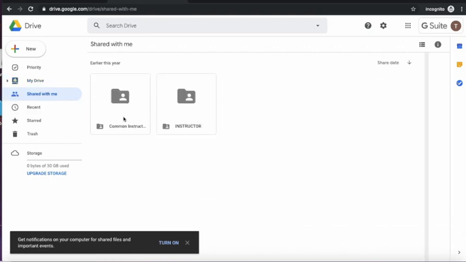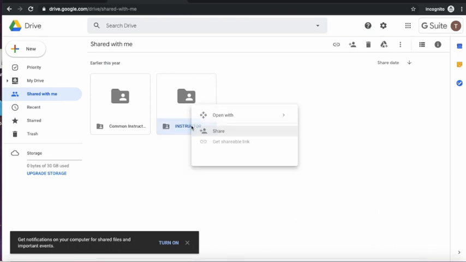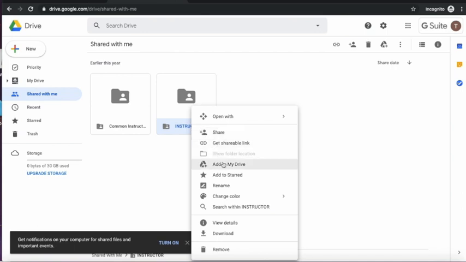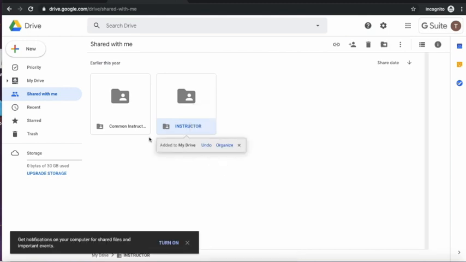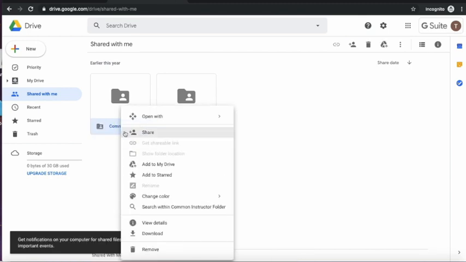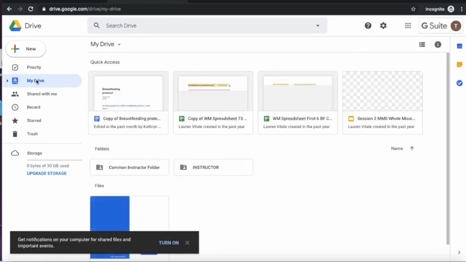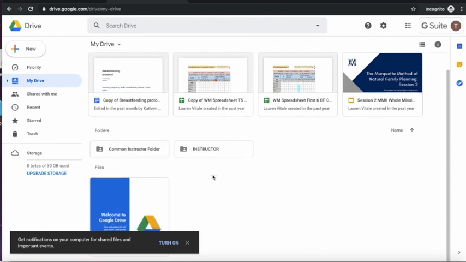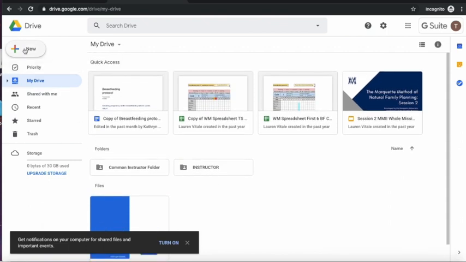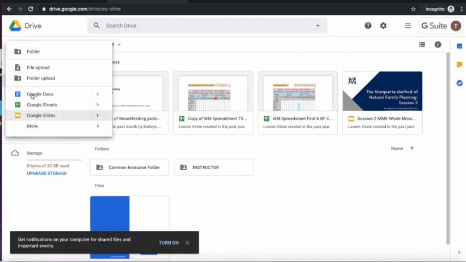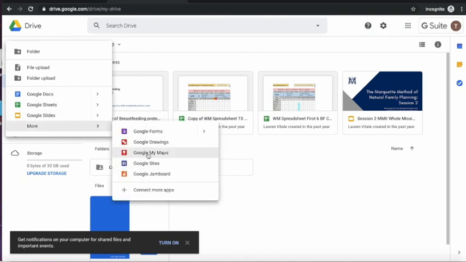So these are your two main files. This one I am going to actually move, and I'm going to click Add to my drive. And then I am going to do the same to this one, so that next time you enter into your drive, they will be right here for you. Over here you can click on New, you can create other folders, you can upload your own files, and you can create your own documents and forms and everything else.